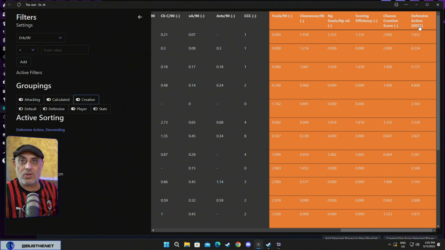Now, if I wanted to scout a defender out there to replace maybe Nicolas Soulé, I need somebody who's got a defensive action score that's pretty high. This is insanely high. This is very, very high. 7.652 means that he's been an outstanding defender.